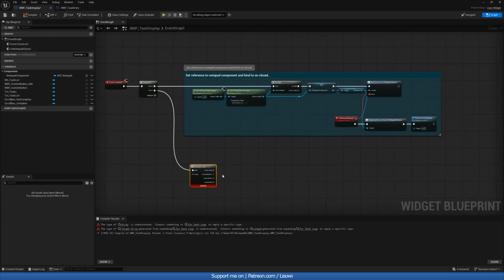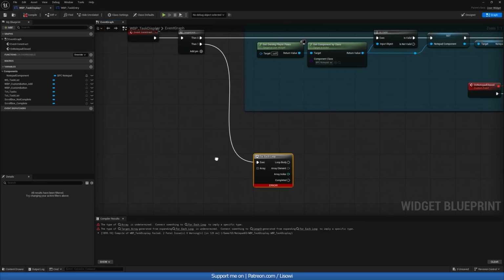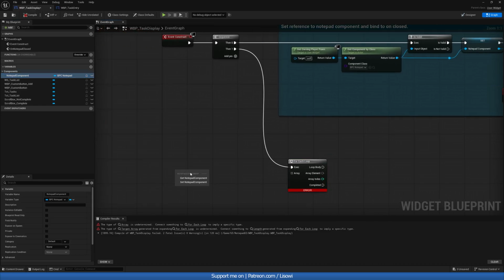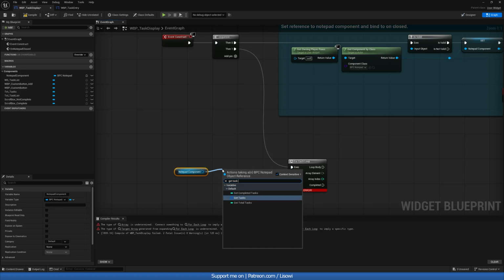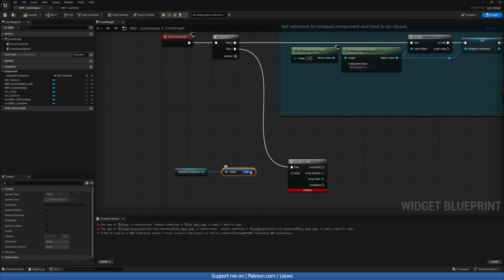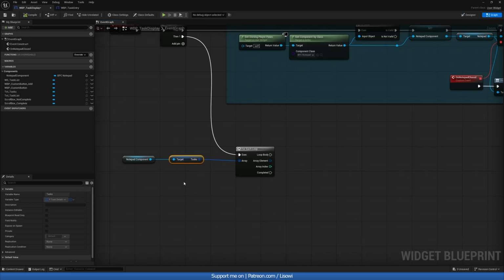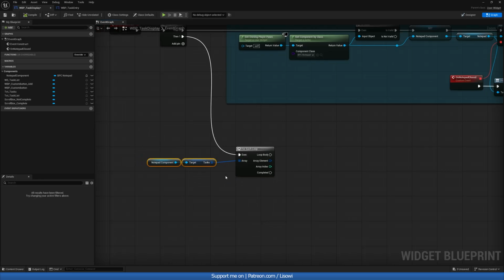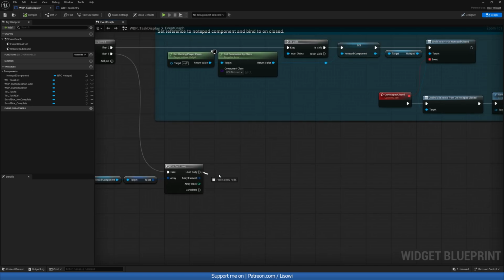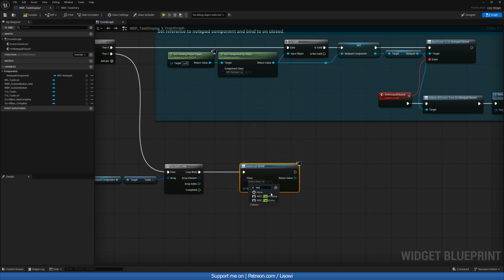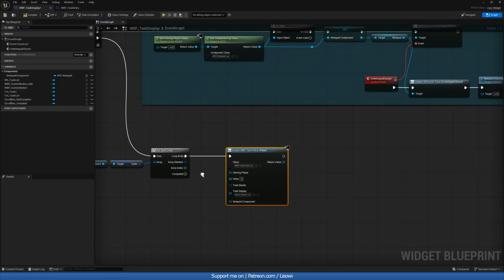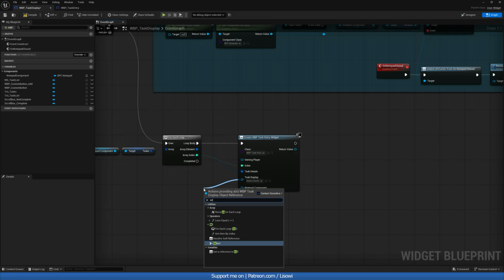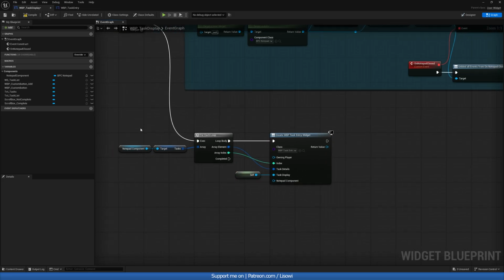So back in the task display now, we can add in that array. So this array will come from our Notepad component, get task details or get tasks, just plug it in. Now, if you compile, everything is fine. So let's see. From here, we create the widget task entry. There we go. And now we have all those parameters. So array index goes there. The task details go there. Task display is just self. And the Notepad component is this guy here.